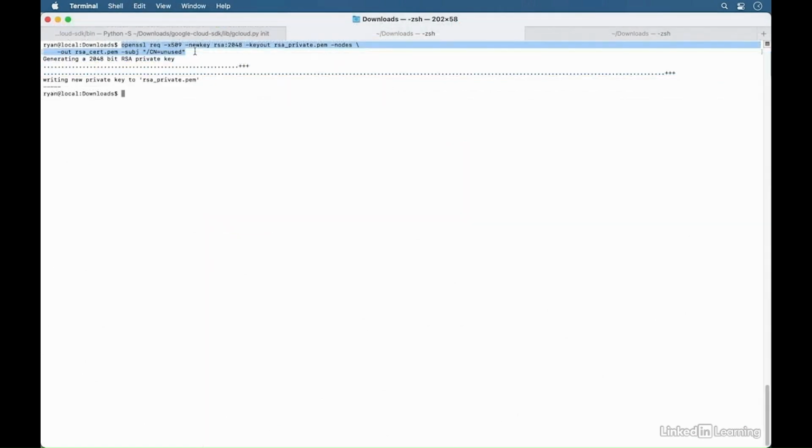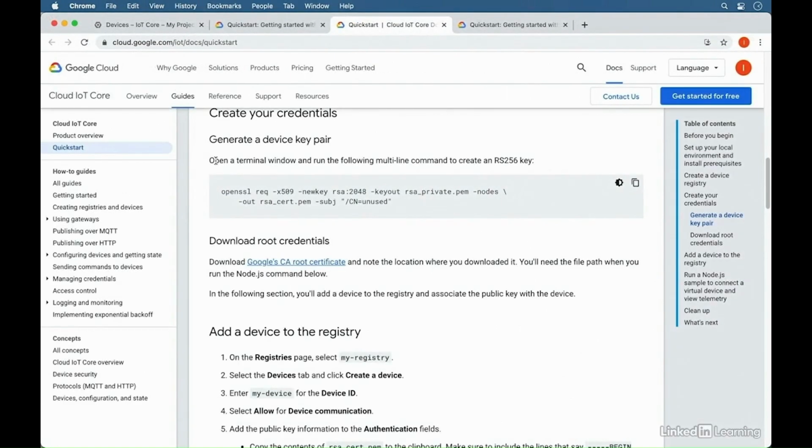After that, the public key and the private key files will be generated in our current directory. Then, we'll also need to download Google's CA root certificate from Google Trust Services into the same folder. These files will be used later. Now, let's go to the Google Cloud IoT portal to create a virtual device.